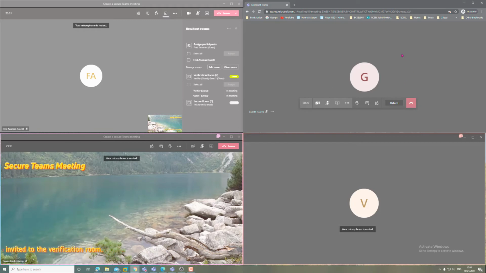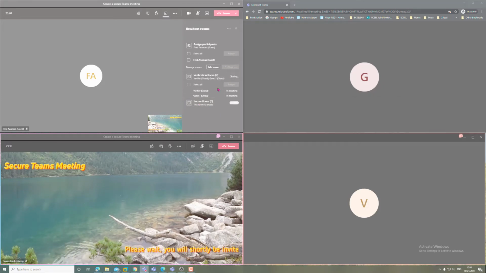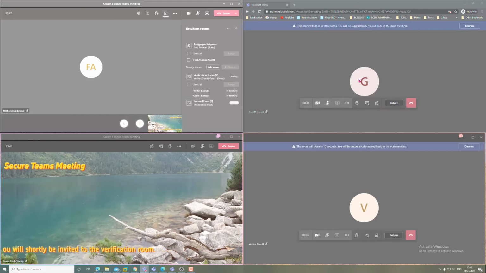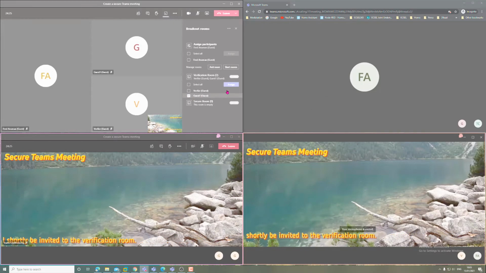Once this process has happened, the guest needs to be moved to the secure room. So what we'll do here is we're going to close the room. I've noticed that closing the room is the only way to remove a guest from the breakout room session. Again, they'll be automatically moved back to the main meeting space. Okay, once the room is closed, we can click on guest and assign him to the secure room.